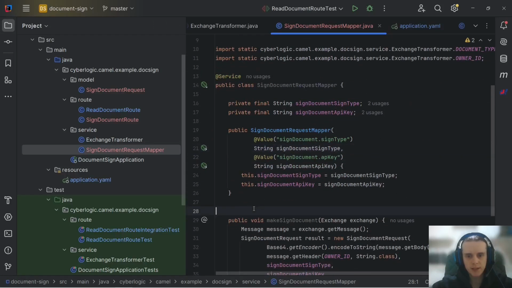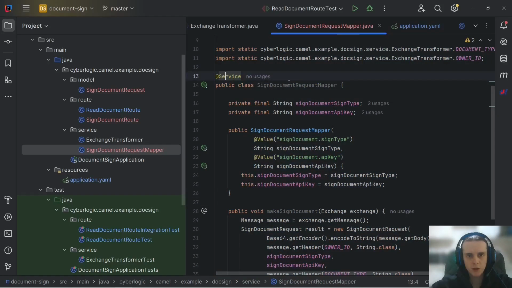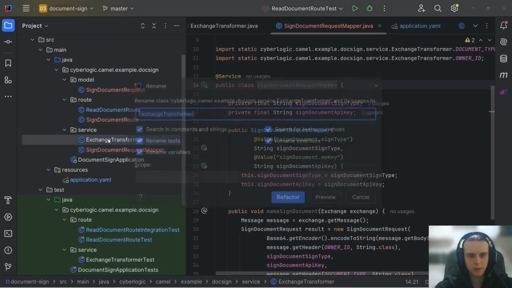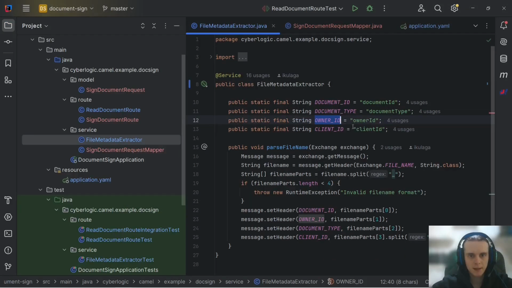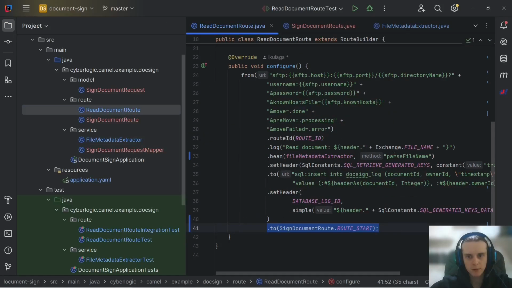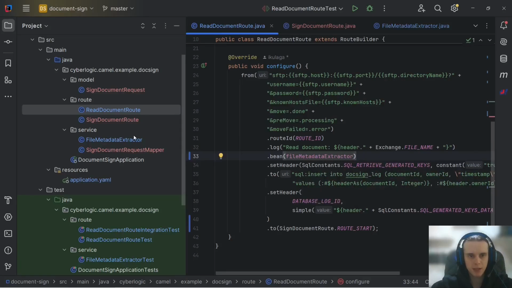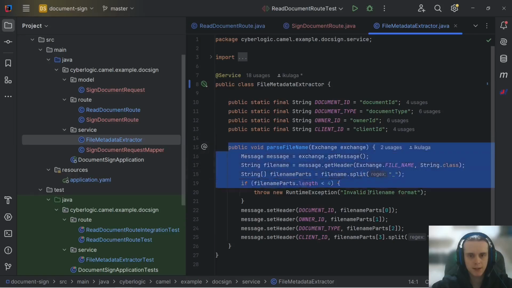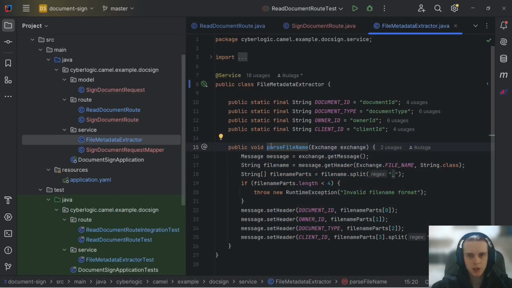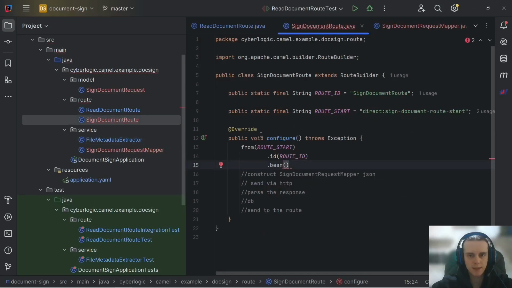Now that we've decided to use one service annotated class for each separate route, let's also rename our exchange transformer to file metadata extractor. And when we've done that, what we can also do is we can get rid of this parse file name method parameter, because now we are sure that our class will always have only one method, which is this parse file name accepting exchange, and Camel can bind it automatically.